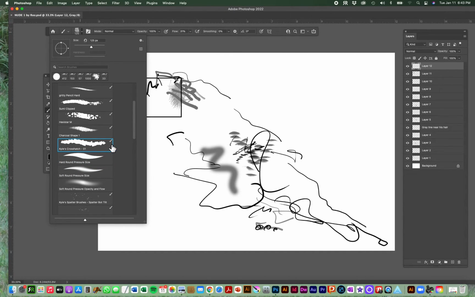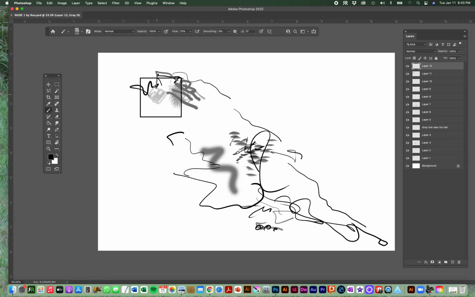Let's try this crosshatch and draw his arm that's coming down, or maybe just his hair. Let's go for his hair with that crosshatch. That might be fun. Filling in the square little. Oh yeah, there we go. Okay, little square.